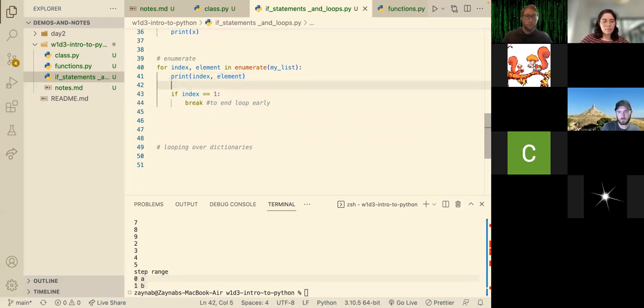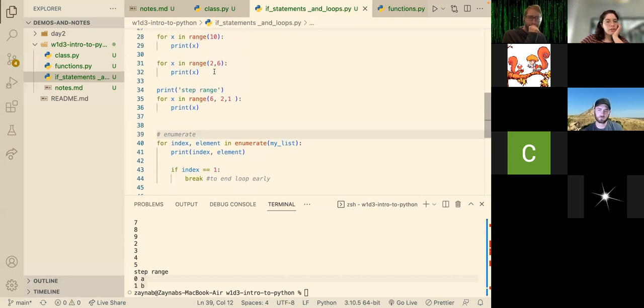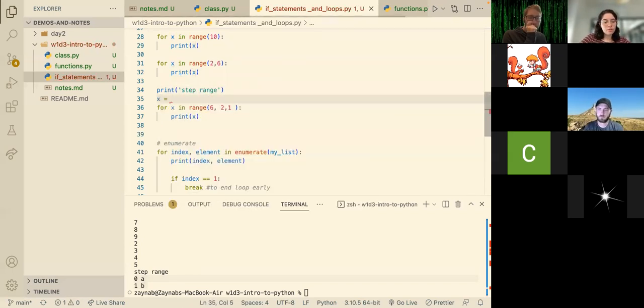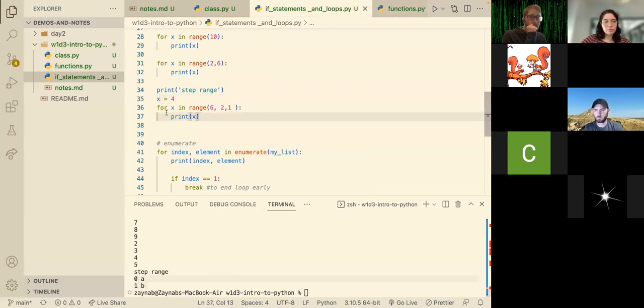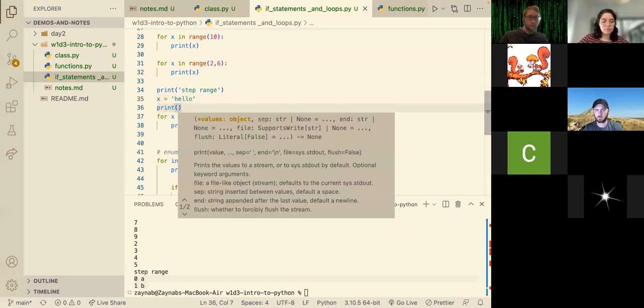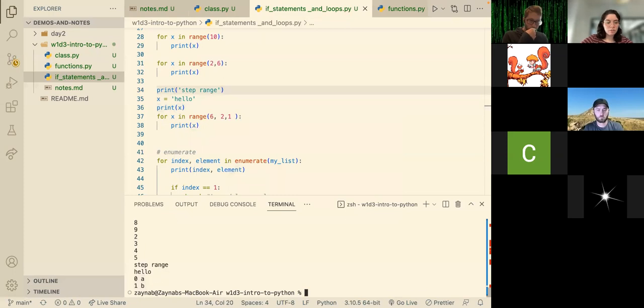And then I was just wondering, what if you defined X before you actually put it in an if statement for the ranges? Would it mess up everything? If you defined what before putting it in a range? Like X. So if X was already defined before you started using the range function. So X equals 4, or X equals hello. Oops. It should override it.